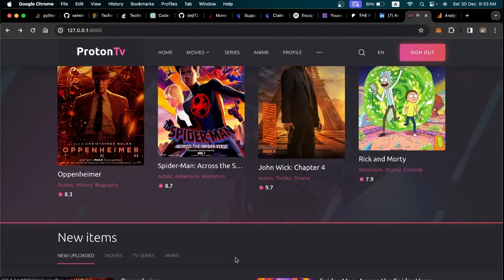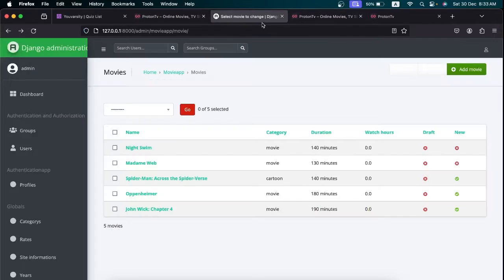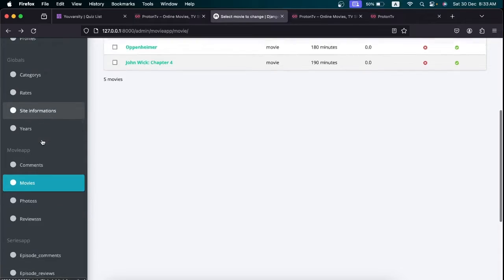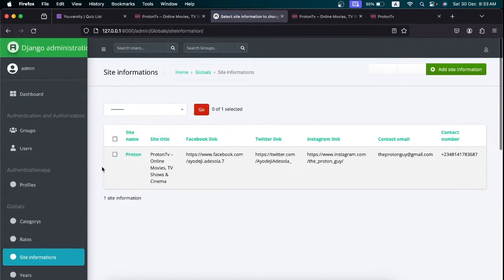So we have this dashboard that we can use to monitor details. Also have the admin dashboard where you can perform different operations like adding movies, deleting movies, and changing the site information. So when I had started making this video, I had mentioned that this is not just a full stack website, a full stack movie streaming website, but it also has an API built into it.